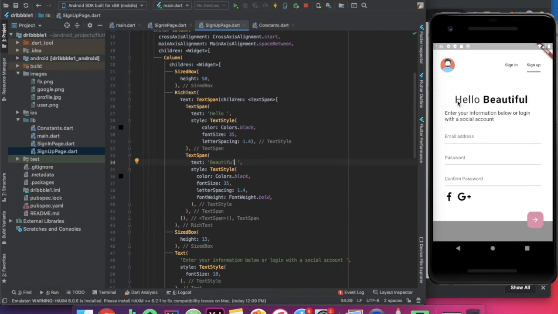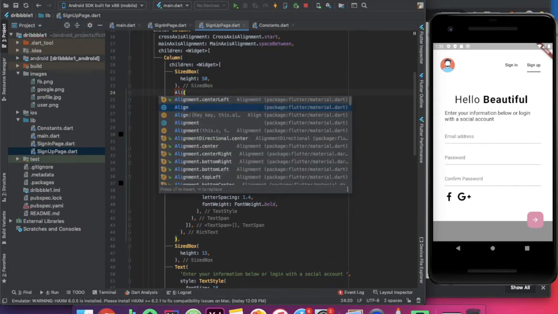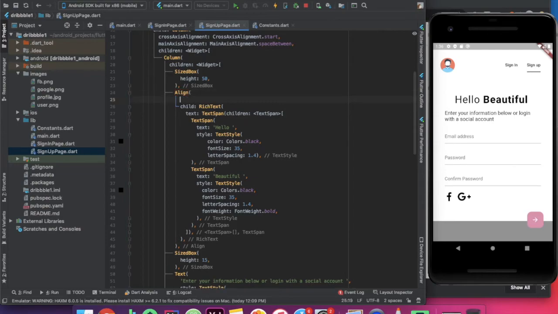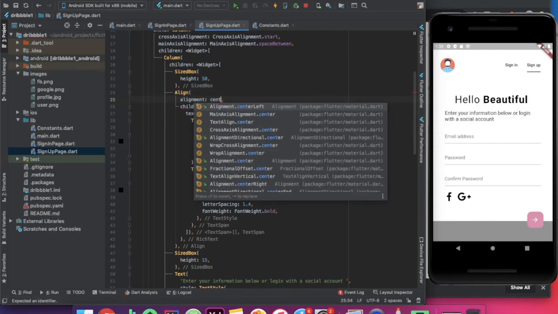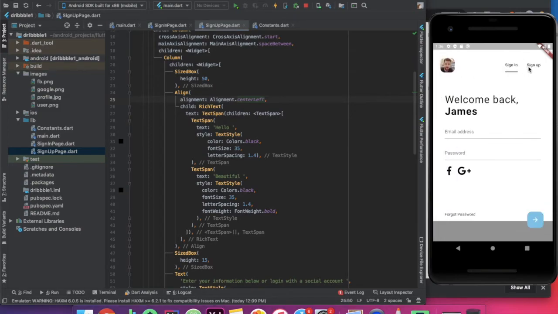Okay, we can see that it is aligned towards the center. We can remove this by wrapping our rich text with the widget called align, and then under align we use the property called alignment and use center left. Now when we hit run, and there it is, our UI all done.